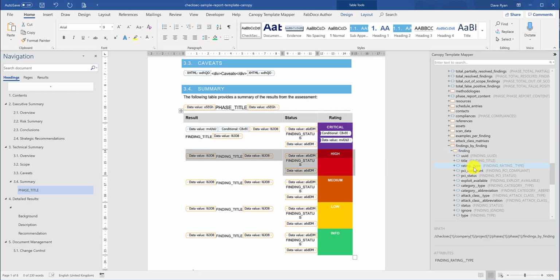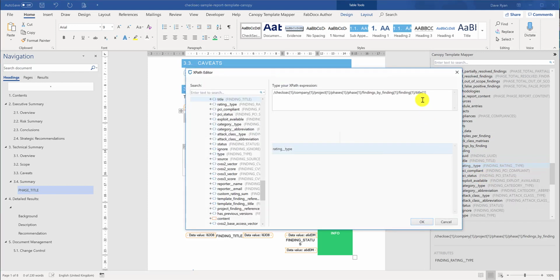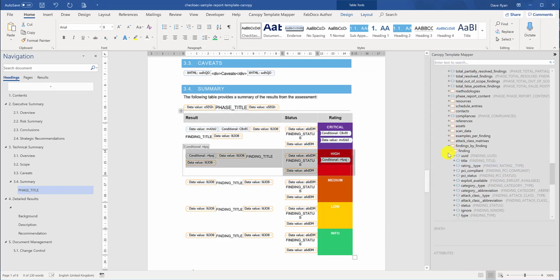So select that, rating type, insert condition. This one's going to be high. Let's go ahead and copy that so we can reuse it for the next one. And again, we're going to loop around this one. So this is for our high findings.